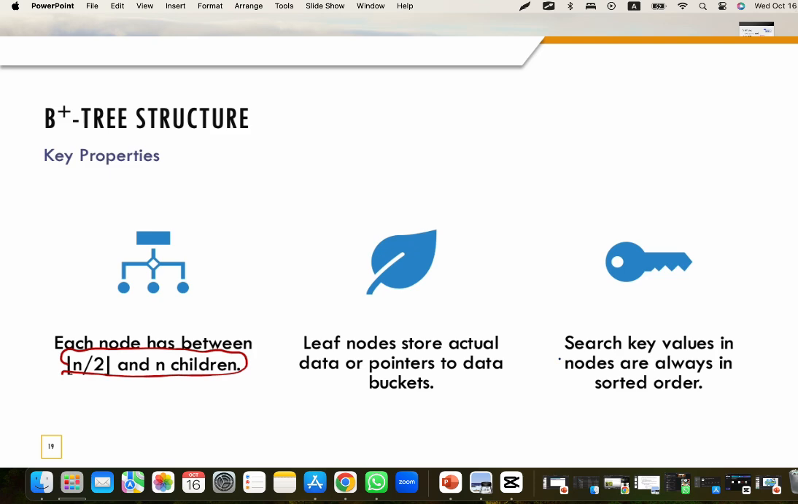And the next one, the keys. The keys or search values within its nodes are kept in sorted order. And this sorting is crucial for the efficiency of the B plus tree. The sorted order of keys allows the tree to use binary search within nodes, speeding up the process of finding specific keys or data.